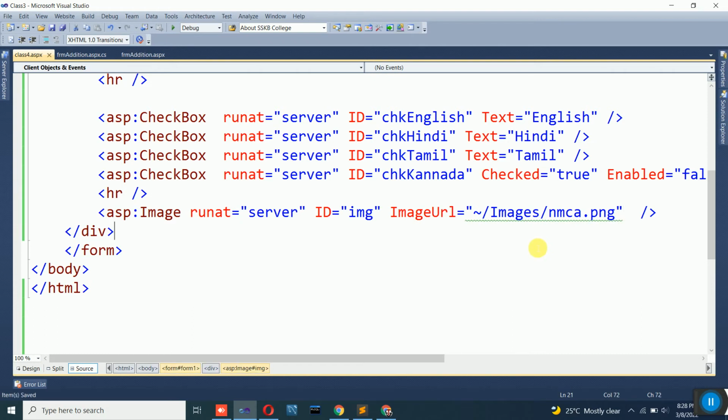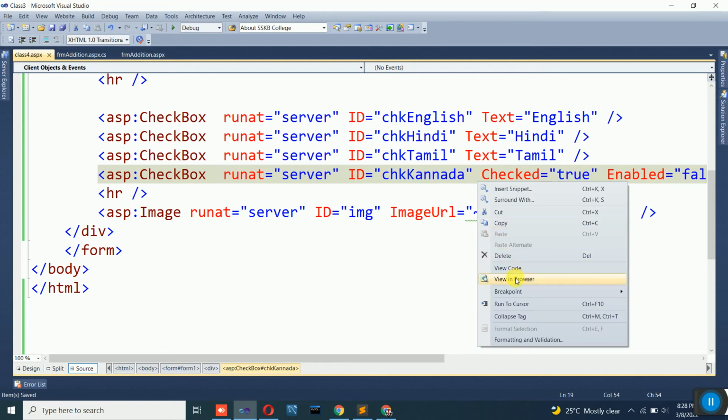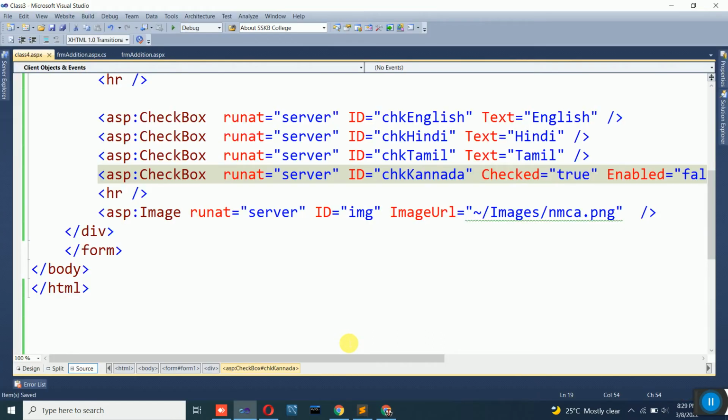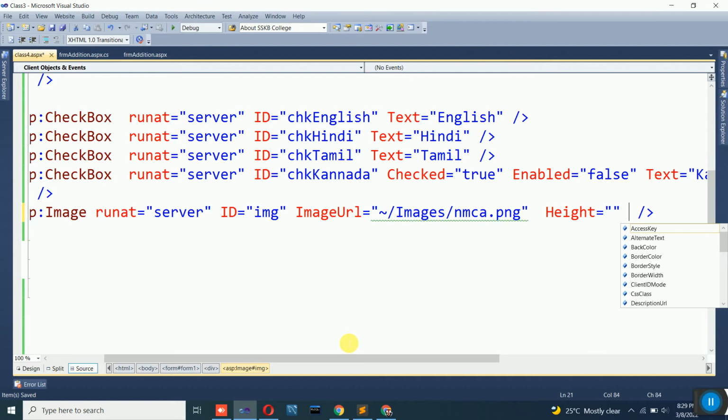Save. Let me run the application now, and as soon as I run the application it will show those radio buttons and checkboxes. It is showing you the image also, but nobody can see that particular image. The reason is the image size is very huge. To reduce it, we have to use 2 more attributes in this, that is the attributes height and width.